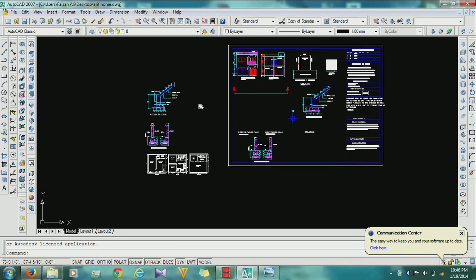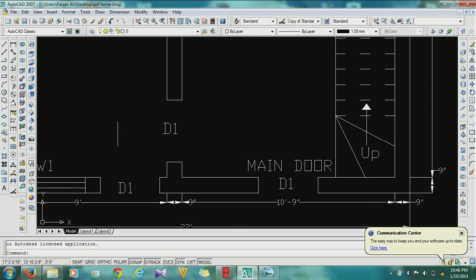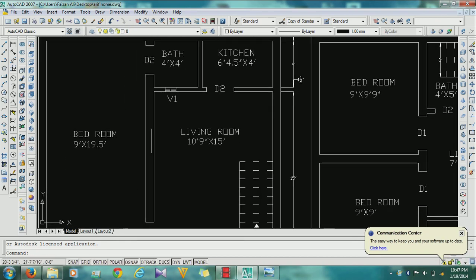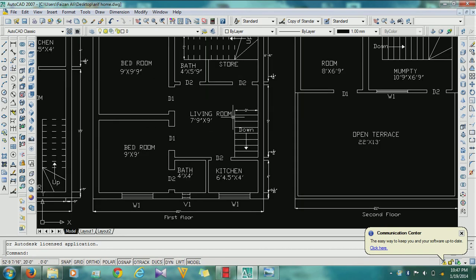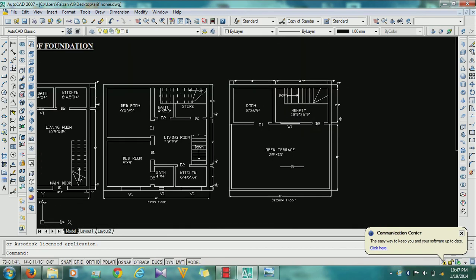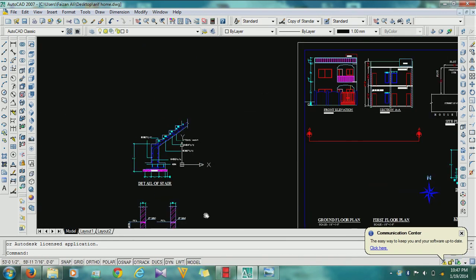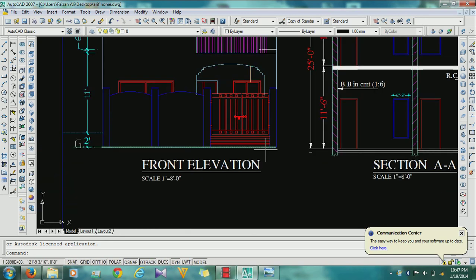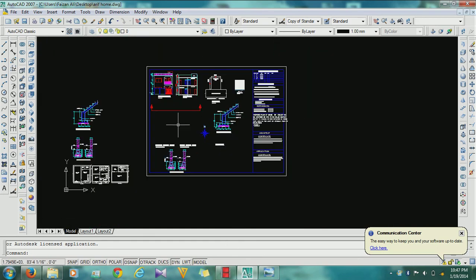Remember, here is the plan which I made by myself. You can see that this is the ground floor, this window. Here I have given the dimensions of each of the rooms. This is the ventilator. These are the stairs. This is the living room. This is the top floor. This is the mumty room. This is the foundation detail, staircase detail, elevation, section. So in this way you can make plans and make your submission plans. Thank you for watching.